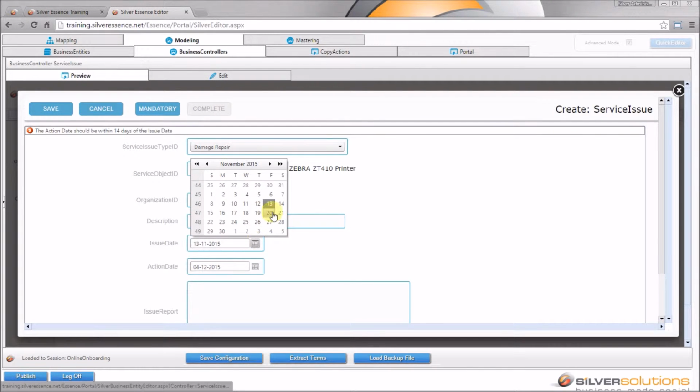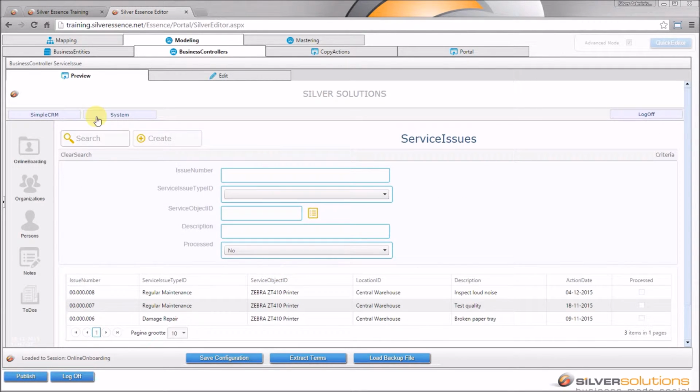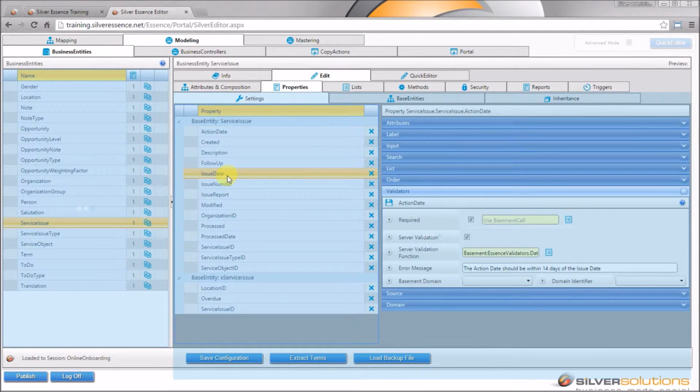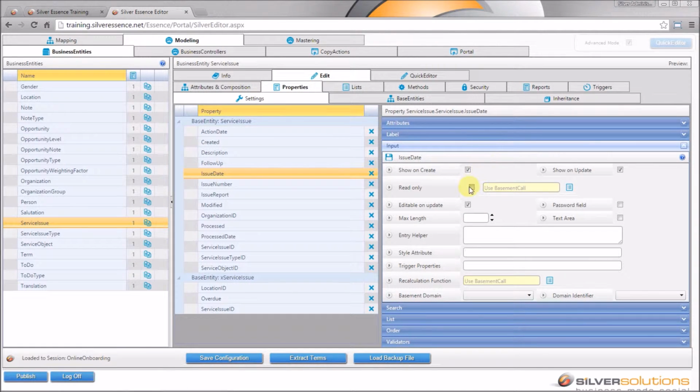So now we have clever users and they changed the issue date and they can enter it here as well. So let's see how we can make it a bit more difficult for them. So let's go into the business entities again. Let's go here to the issue date and we will expand the input panel here. And here you can do everything that has to do with the input. And you can set the input here to read only. And as you can see, you could also use a Basement call here for that.